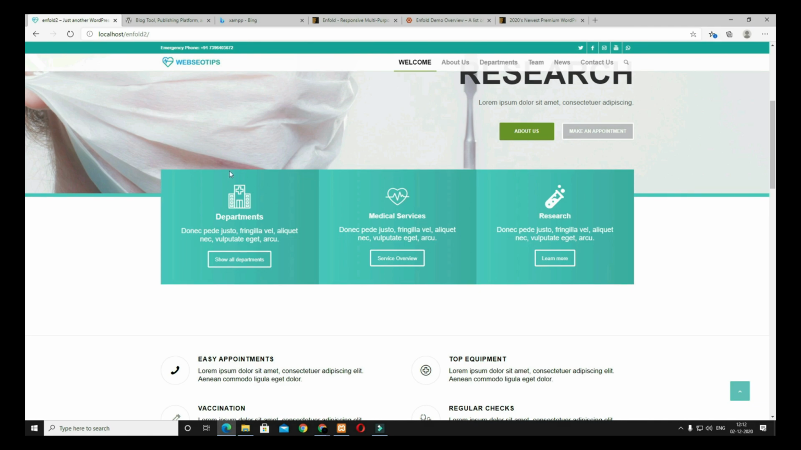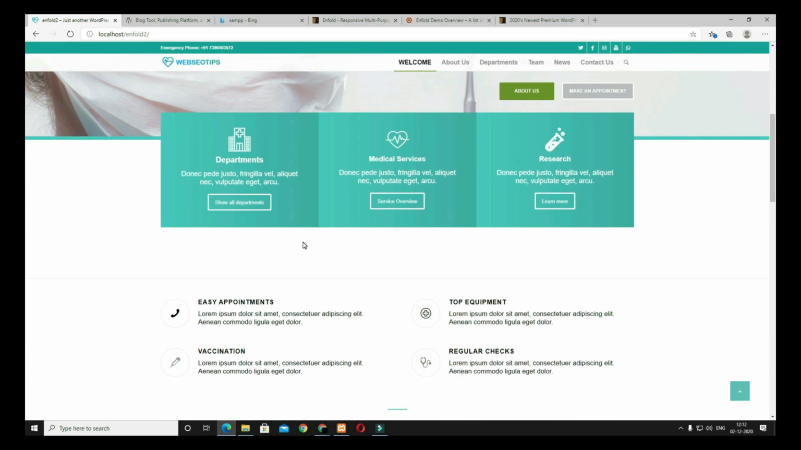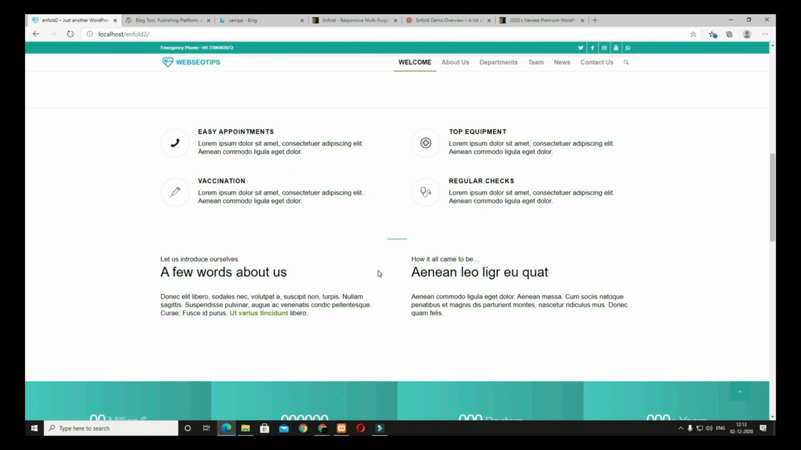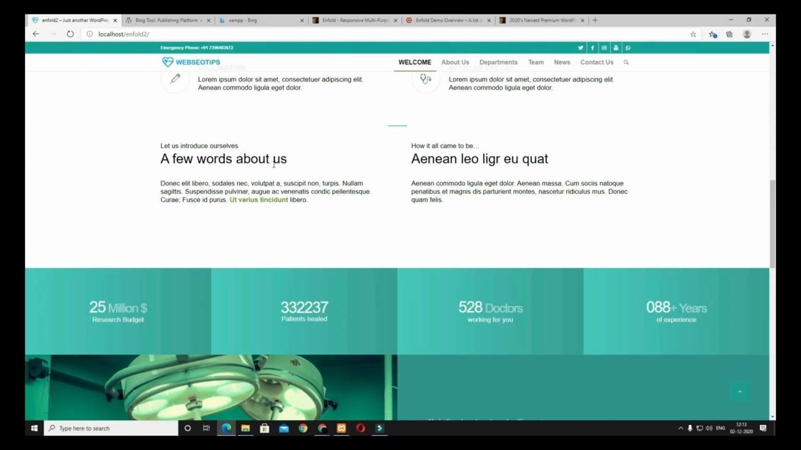By the way, these are all icon boxes. I'll tell you how to design this. Here you can see some beautiful gradient colors. I'll teach you each and everything. Just follow this video tutorial from start to end and you will learn everything. After that, here are also some icon boxes. After that, a beautiful heading with some text.